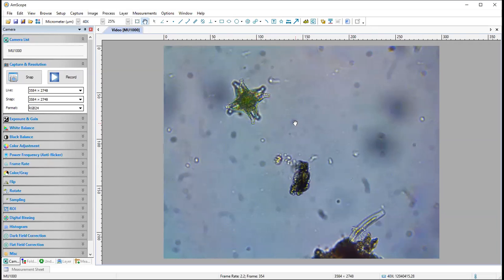There are a couple adjustments that I might want to make. So first, I'm going to make sure that the snap is at maximum resolution. I can have the live at lower resolution. That's not a problem. It will actually refresh faster if I do that, but the picture should be taken at the maximum resolution. So make sure that it's set that way. The other thing you might want to adjust is exposure.